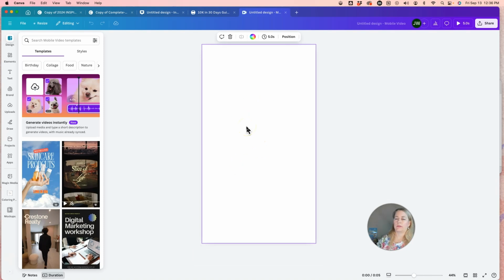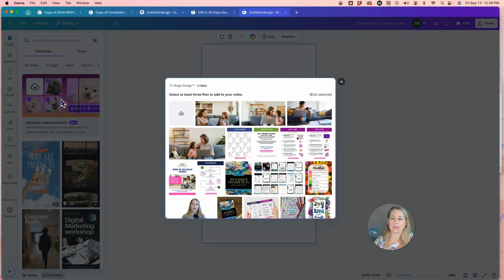So this can go on your Instagram stories, TikTok, Pinterest, all kinds of places. So once you do that, then there should be right up here at the top this little section that says generate videos instantly, and this is Canva's new feature called Magic Design, and it's in beta. Now this is mainly for Canva Pro users, but if you're on the free plan, I think you get a few credits. So you can try this out, but you're not going to be able to use it long term, but you can try it out.